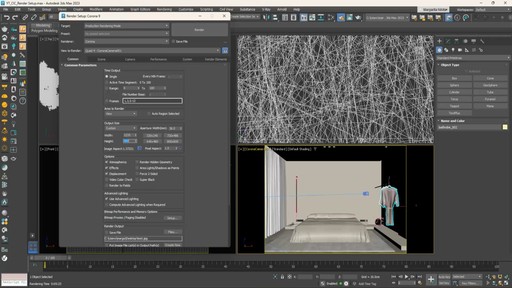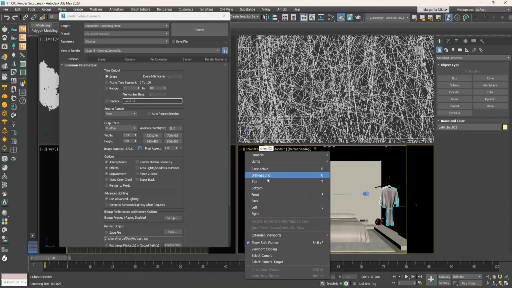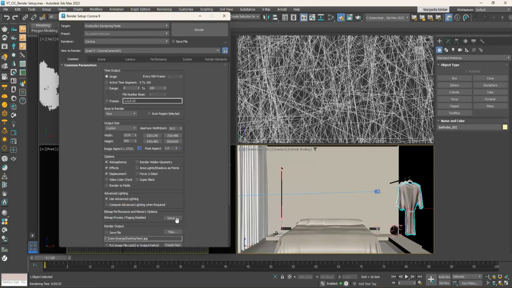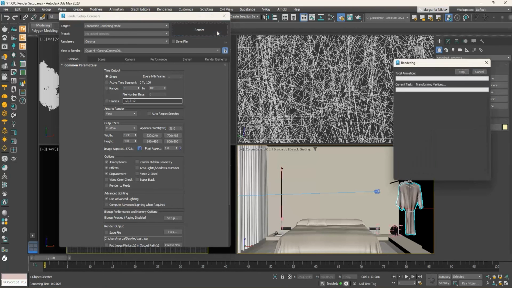Please always have the Show Safe Frames enabled, otherwise you will get confused why you see other things in your viewport and other are being rendered. To be more precise, if I disable Show Safe Frames, you see that the viewport stretches to fit the window. So, we don't see the full bed or the ceiling. But if we render this is what we get.